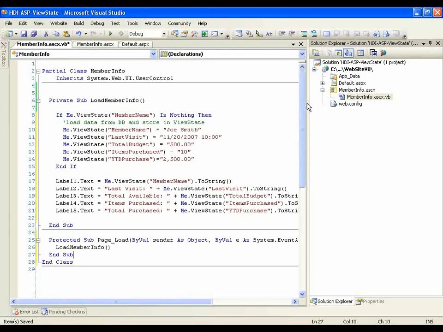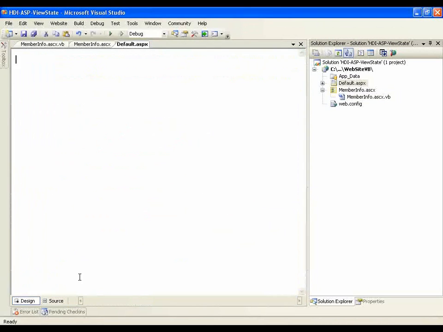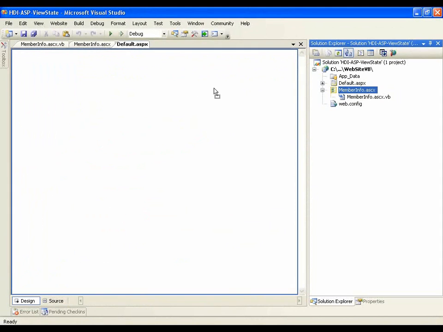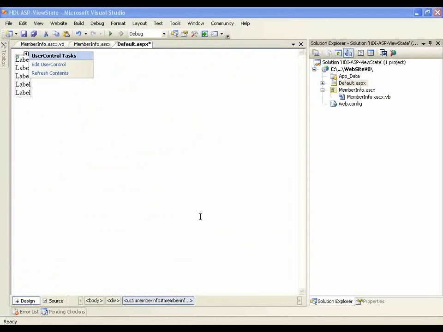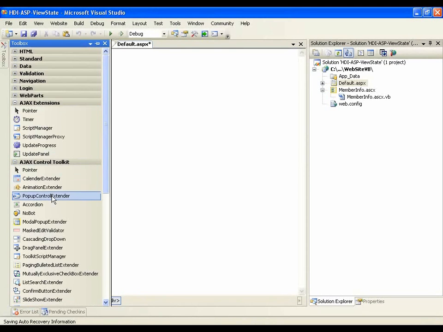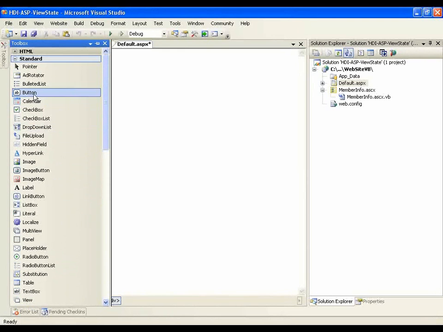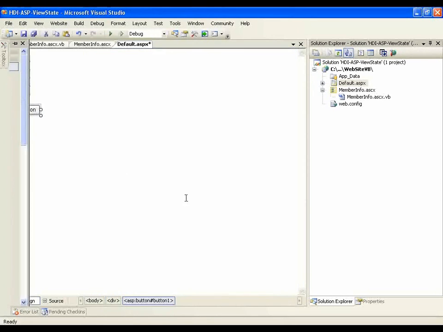Now the last thing we need to do is put our user control on the default ASPX page. So we'll switch over to that, go into the design view, and I'm going to simply drag and drop the user info ASCX user control onto our page. Then the last thing we need on our page is to have a postback. So to do that, I'm going to add a button to the page. Let me go up into the standard controls, get a button and drag and drop that onto our page.